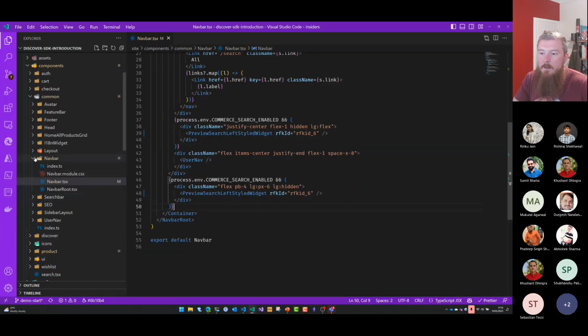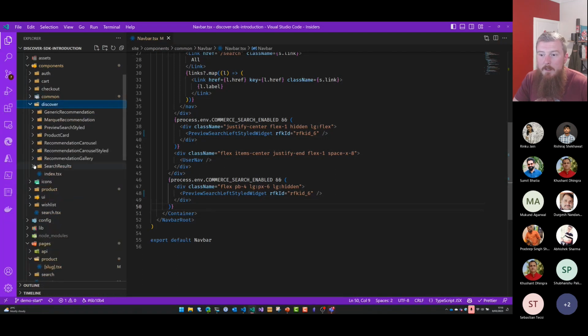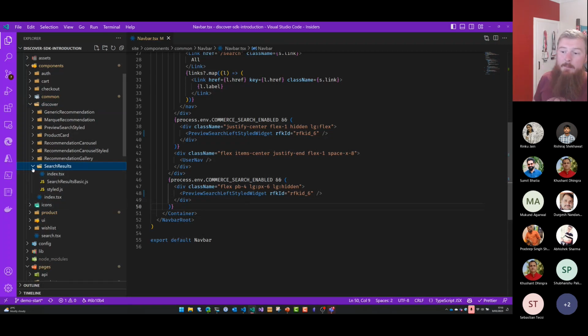I go back to VS Code. We're going to take a look in our Discover components folder, and we can see again, I've just copy and pasted those assets into my application here. So let's make use of them.